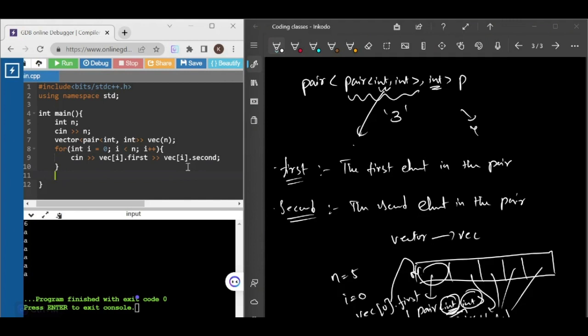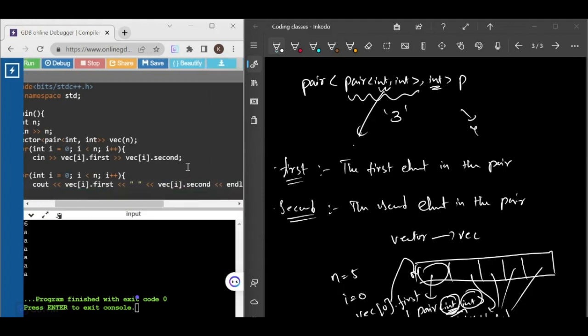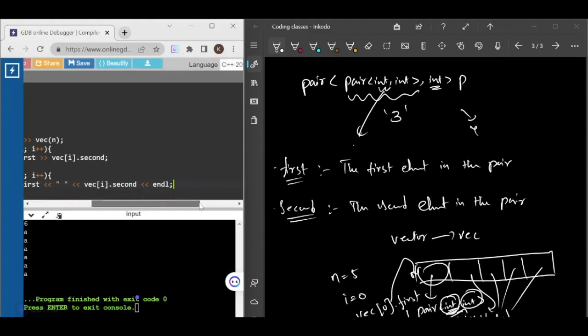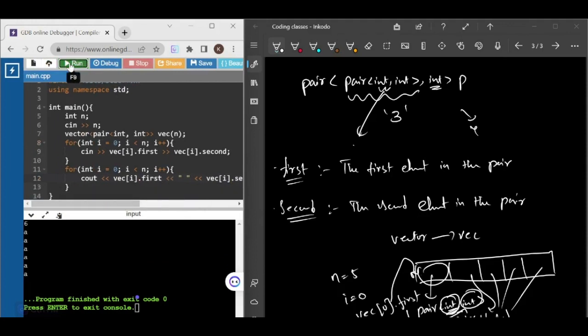So we have done the for loop for n. For int i equal to 0, i less than n, i plus plus, cout vec of i dot first, and we'll be having a gap, then vec of i dot second and endl. So endl gives us a space, like it goes to the next line. So let us now run the program.